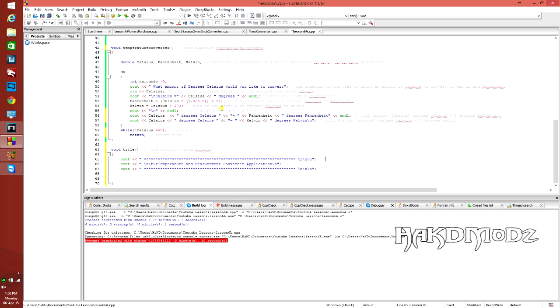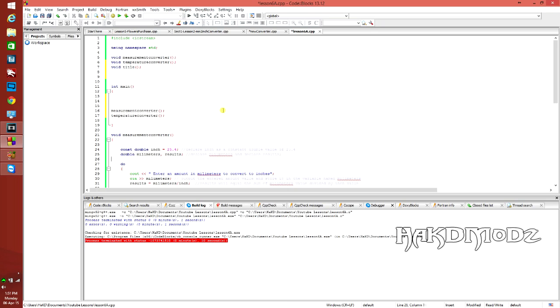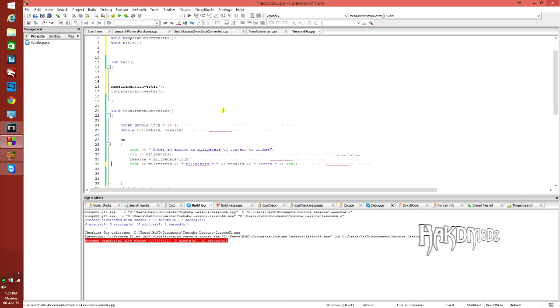I will need to set up another function where the user gets the choice of what application they want to run within the program, whether it be the temperature converter, the measurement converter, or do they want to display the title of the application. Okay, so to do this, all we need to do is declare a new function with the function variable name, and we'll call it title. I'll just finish this comment off real quick.